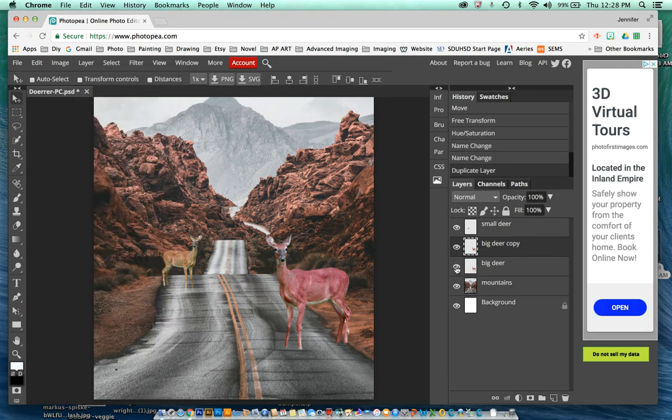If I hide the other one, you can still see it, right? Or if I get the move tool, there it is, there's the copy. All right, but I want it to stay exactly where it was. So let's jump back in the history palette. All right, now I'm on the big deer copy.